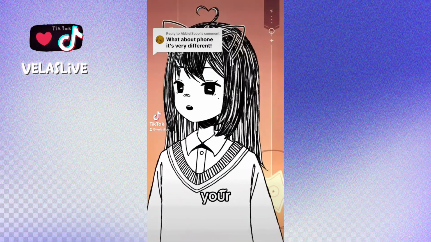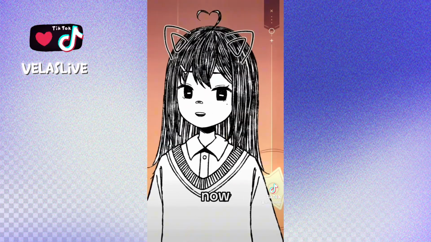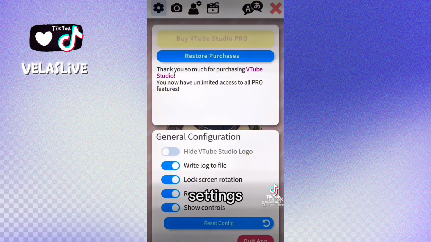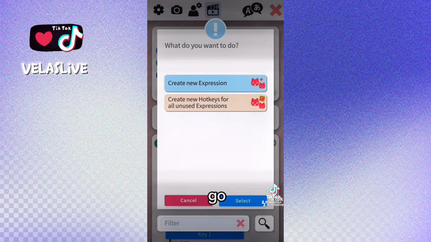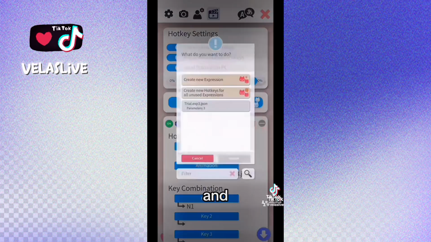Very true. Setting up your expressions is different on mobile versus PC, so let's go over it right now. By the way, if you're a VTuber fan and want VTuber tips, I have a YouTube channel. So first we want to go to settings, click the 4th button, and here you go, create a new expression. Very simple: toggle on any items that you want, name it and save it.